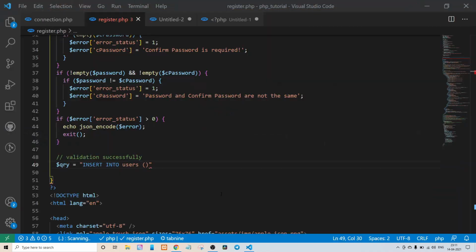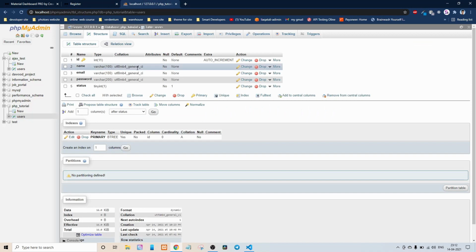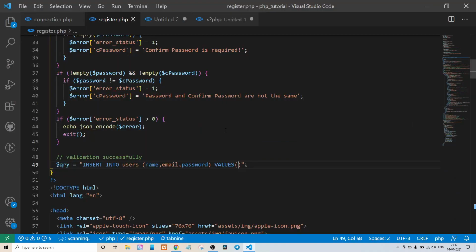We will save the name, email, and password values. See here, for value, the name is a string, it is varchar. The email is varchar, and the password is varchar. We need to save it as a string. Here we will do it like this.